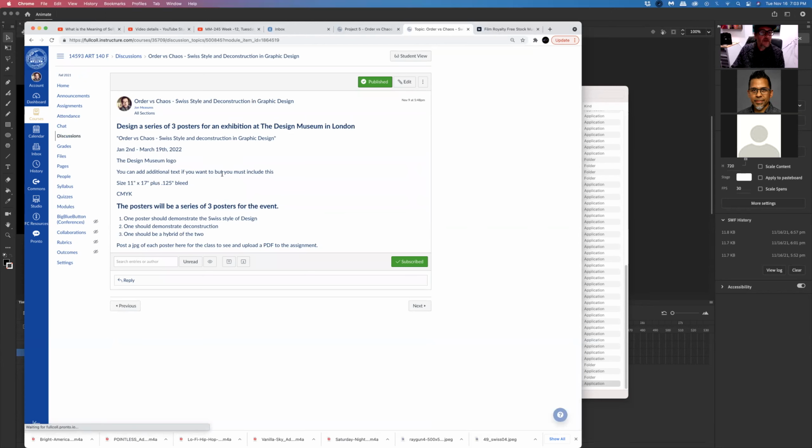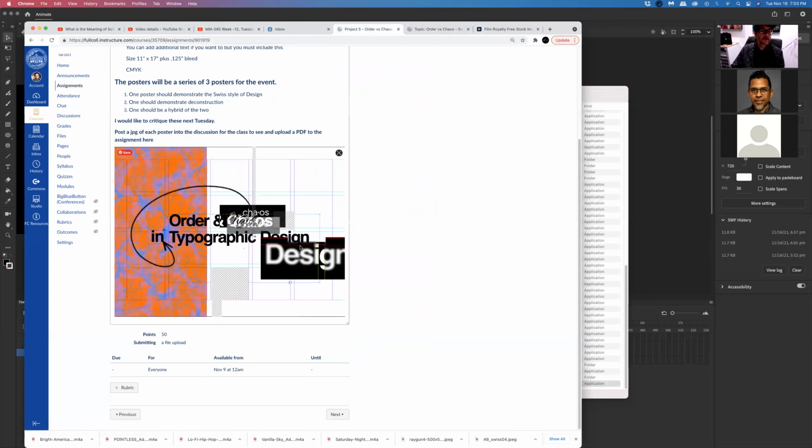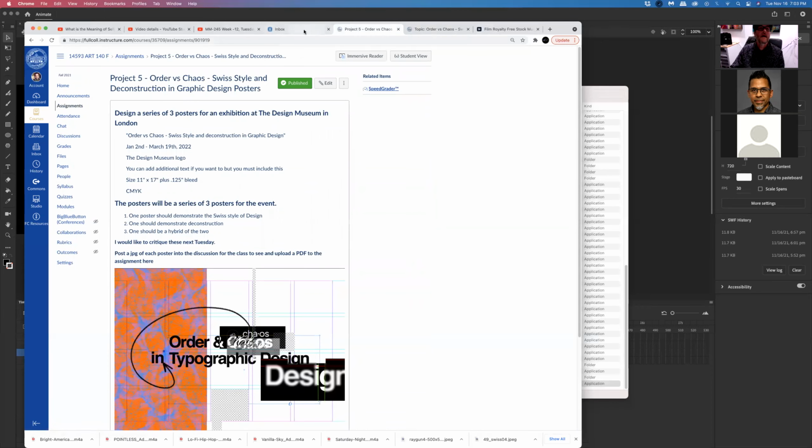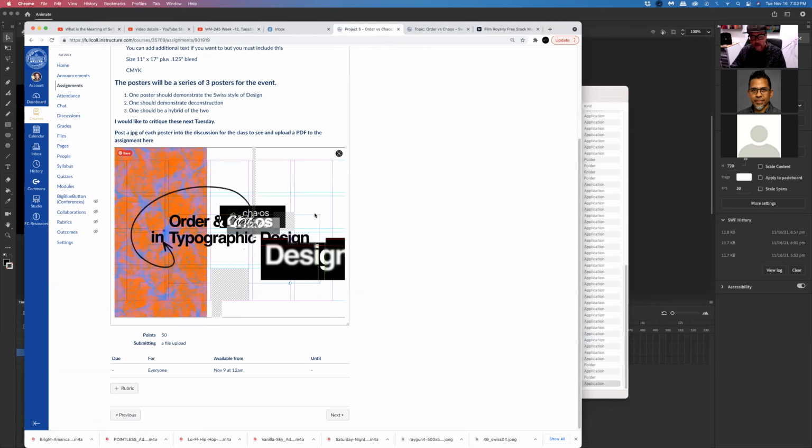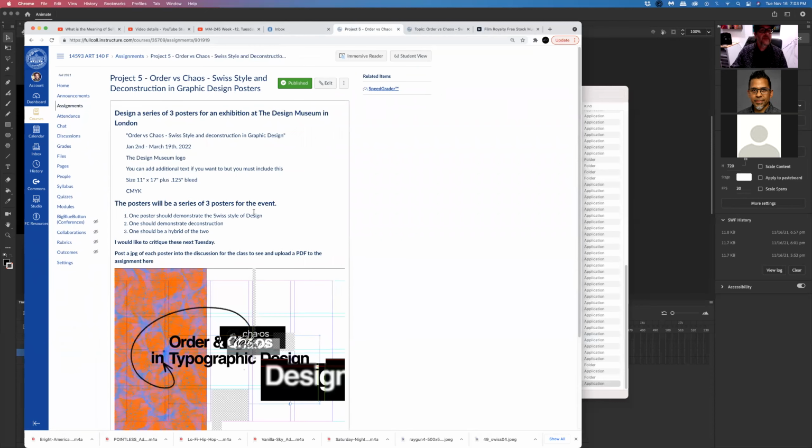So the idea of it is that I had just added a rubric. Did I not save that? Oh my goodness. I'm going to have to do the rubric again. Sorry. I just finished doing the rubric and I guess I closed out of it without saving it. So there isn't a rubric on here now. Bloody hell. The idea of it is you're going to create 3 posters.